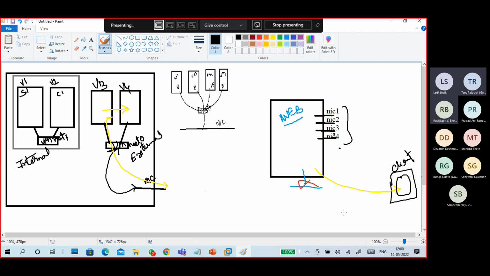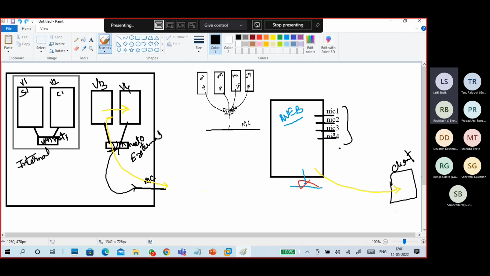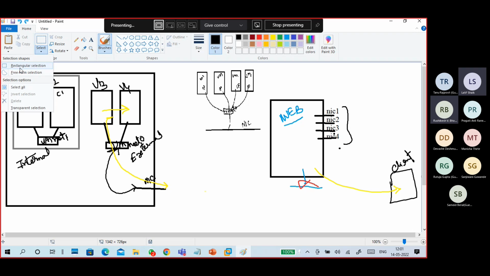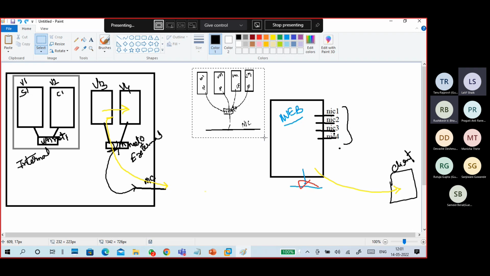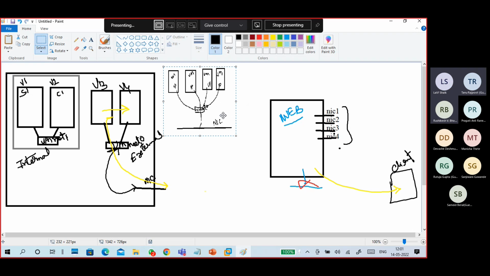Simple: you have a server, the server NIC is damaged. You are unable to access the web page, right? So this is what I'm trying to say. Now, what is the solution? The server is good. Server side at present is good. What to do?